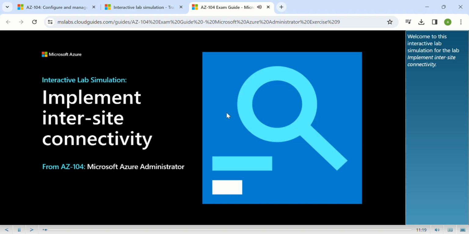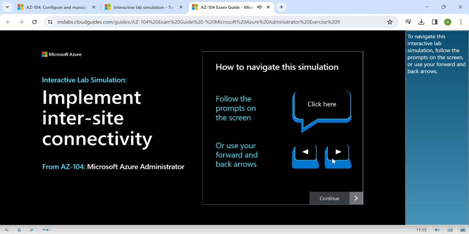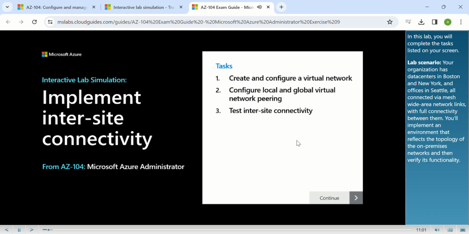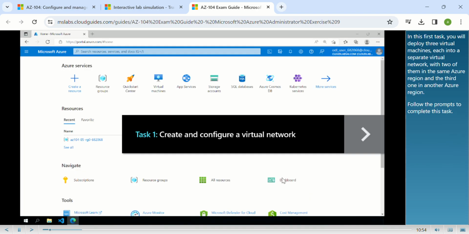Welcome to this interactive lab simulation. To navigate in this lab, you will complete the tasks listed on your screen. In this first task, you will deploy 3 virtual machines, each into a separate virtual network, with 2 of them in the same Azure region and the third one in another Azure region.